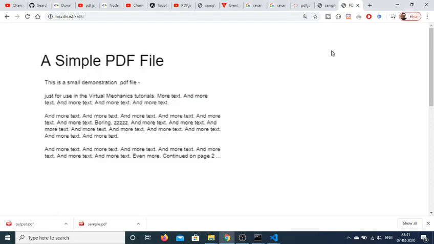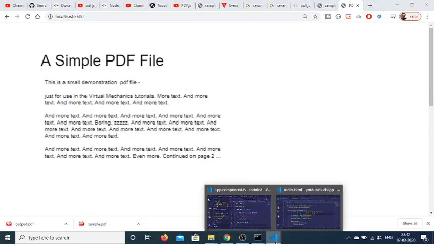Hello friends, today in this tutorial I will be rendering out a PDF document inside JavaScript with the help of the PDF.js library. So this is a sample application where we will be rendering out a PDF like this. So let's start building this application from scratch.